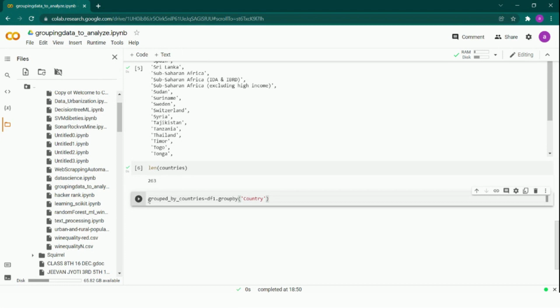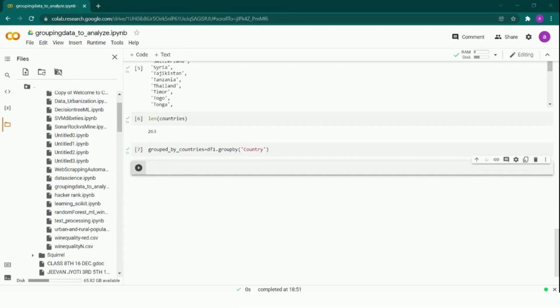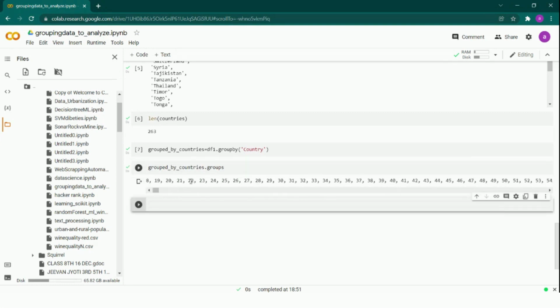That is grouping the data. We group our data using df1.groupby, and here goes the name of our specific column. This is a variable which will store this group. df1 is the name of our data frame, and we need to group by the name of country. So let's see. Now let me show you the groups. Okay, so we have these many groups for different countries.